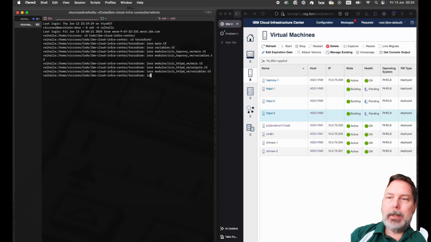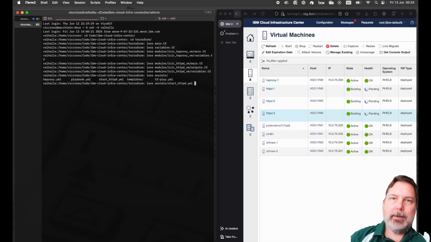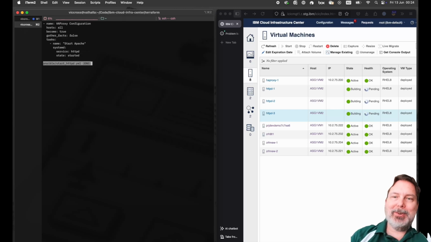So where are we up to now? What else are we looking at? I'm going to show you the Ansible playbook. Remember I said there's an Ansible run that's going to happen. This one's pretty straightforward. I forgot the name of it when I did the desktop recording. It's just going to go ahead and start Apache. That's all we're going to do, and again, that's just for demo purposes.